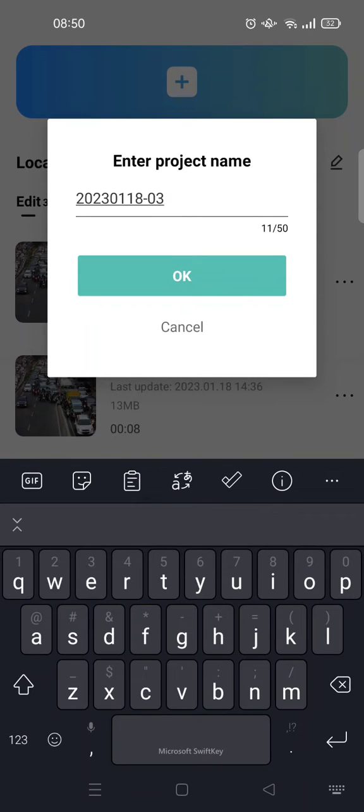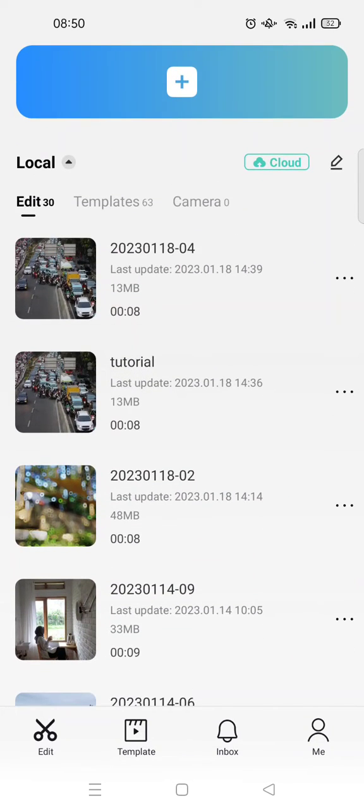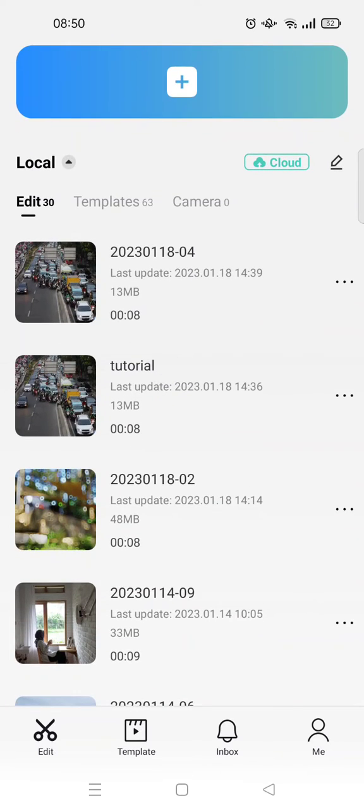Click on that, and here just enter the project name that you want, for example like that, and then click on OK. And after that, your project will be renamed and the name will be changed.